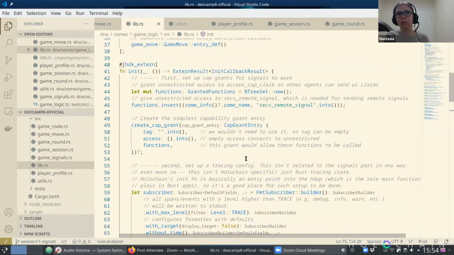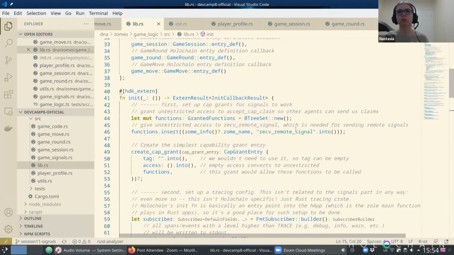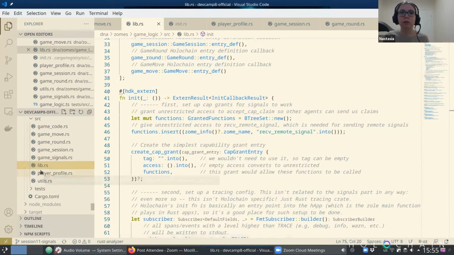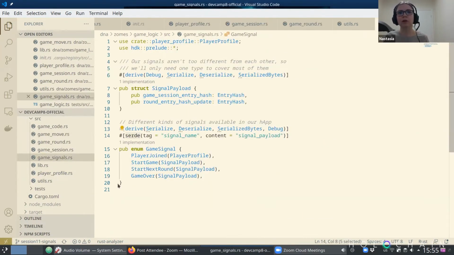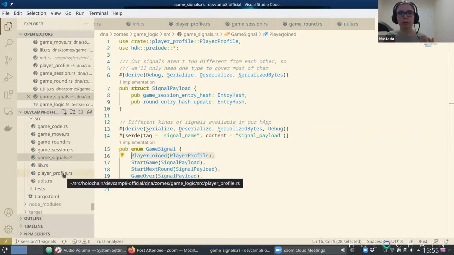So we have written the init function, which allows us to receive remote signals. We have also defined the kinds of signals that we want to receive and send. Now it's up to us to actually send those signals. So let's start with the player profile, which is the first one here. Our signal enum is here, and the first signal that we define is player joined. So let's go to the player profile to define the place where we send this signal.